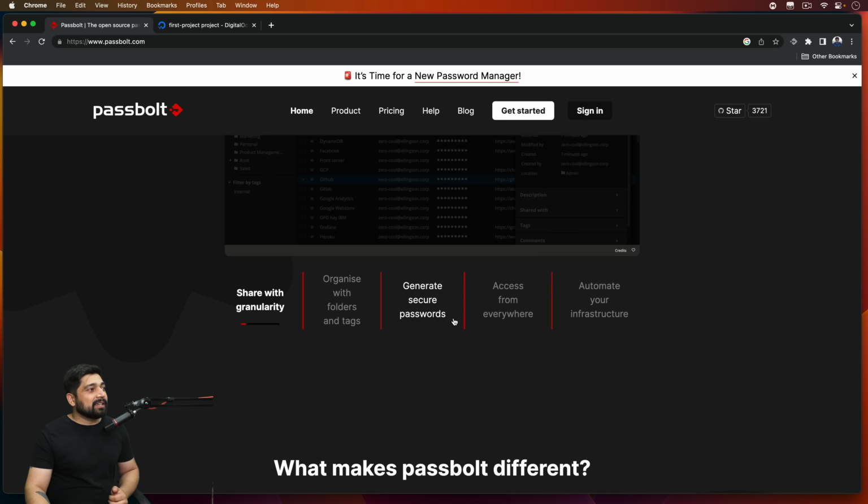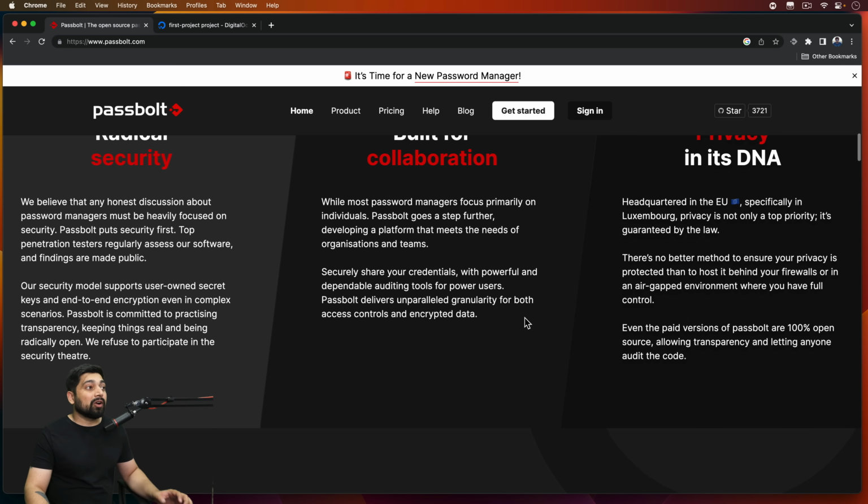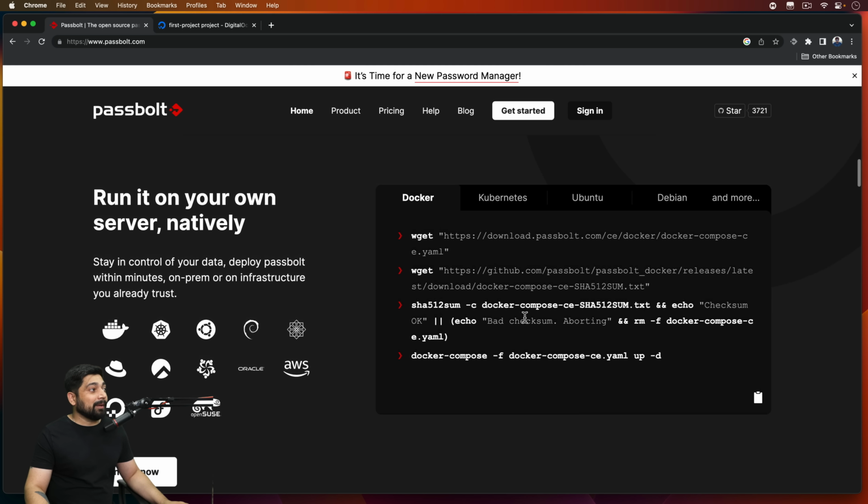How you can organize things, how you can generate the password, access from anywhere, and you can have it all on your infrastructure. So this is something. Now notice here, you can run them totally on Docker. That is nice. Kubernetes, Ubuntu, AWS, if you like that, or DigitalOcean, which we'll be practicing in this video. At least do the practice. This is good for you to learn some new stuff.